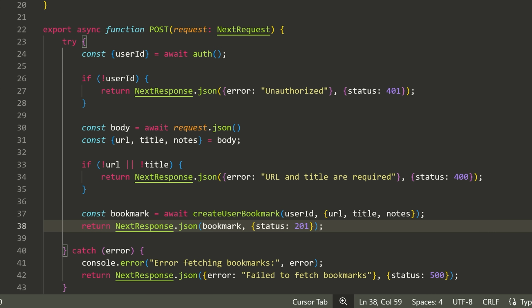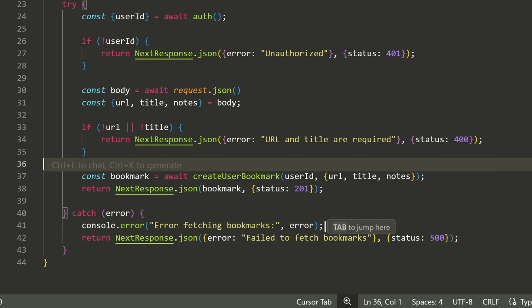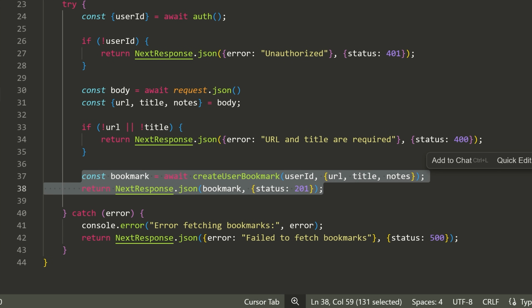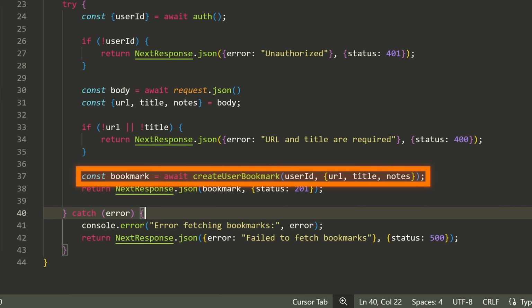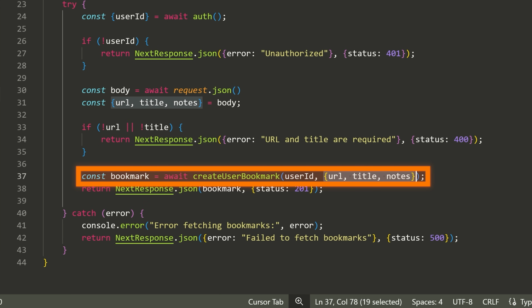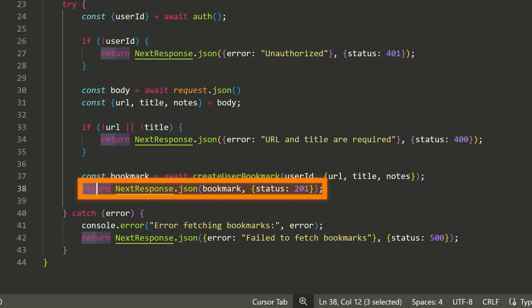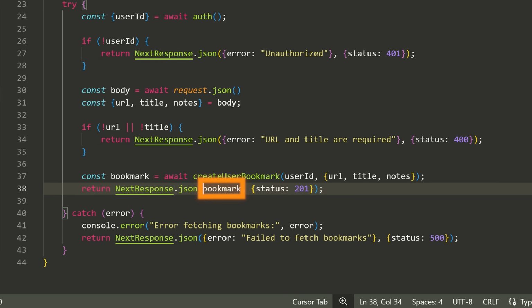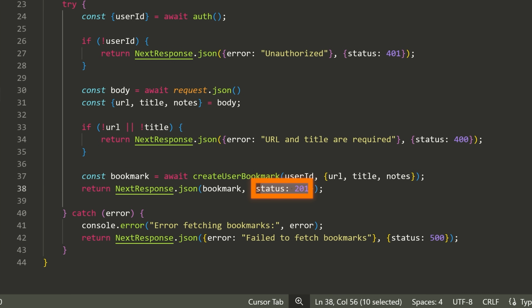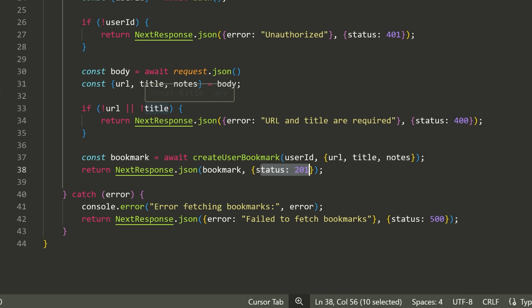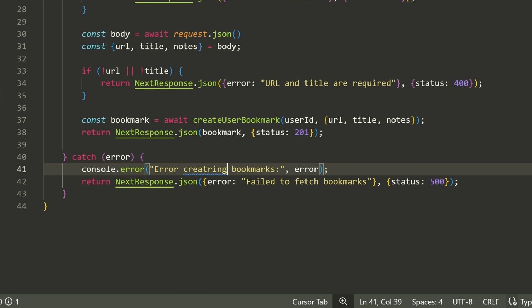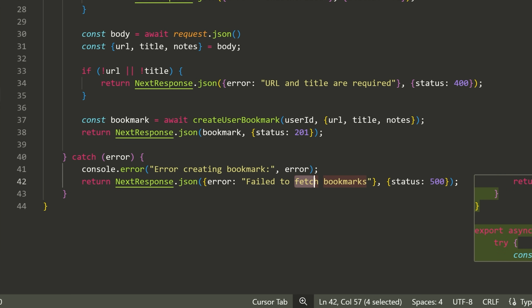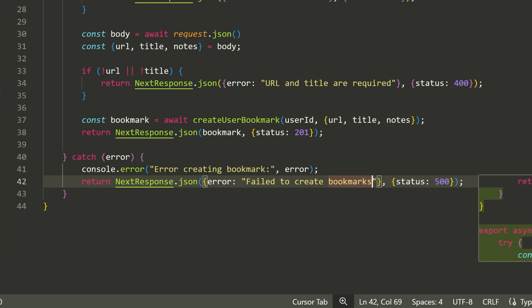Okay, now otherwise, oops, I guess that's actually exactly what we wanted to do. I didn't even mean to hit tab there, but we're going to say const bookmark is equal to await createUserBookmark, the function that we wrote before. We're going to pass our userId as well as our bookmark data, so url, title, and notes. And then we're going to return the NextResponse where we're going to return the bookmark and say that this was status 201, indicating that it was successful. Now for the error here, we're just going to say error creating bookmark. Okay, and make it not plural. And then we're going to say failed to create bookmark like that.